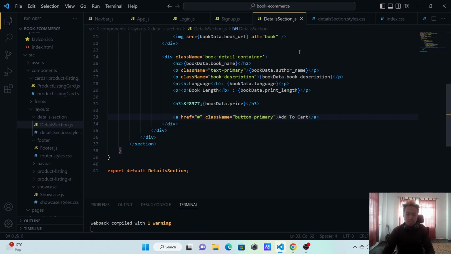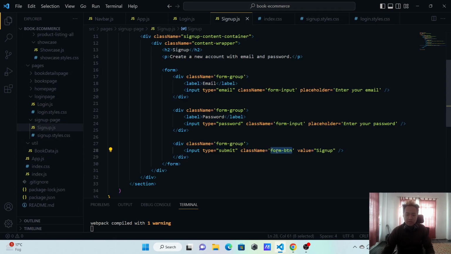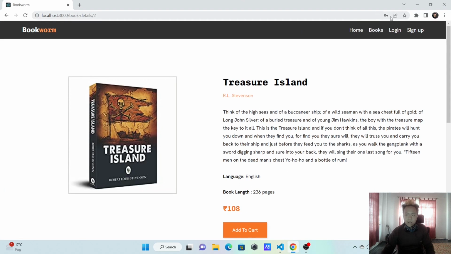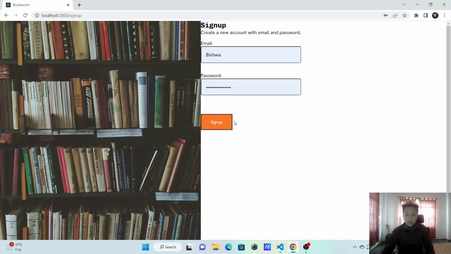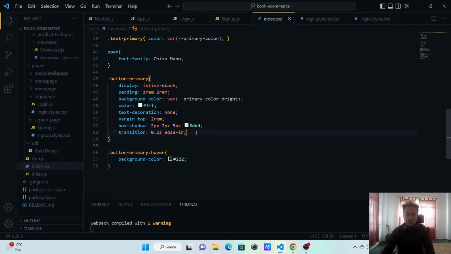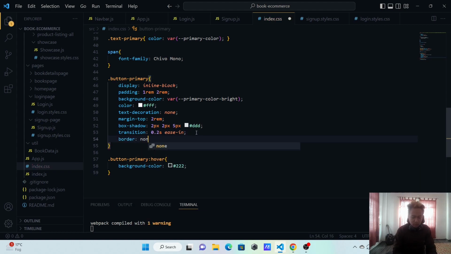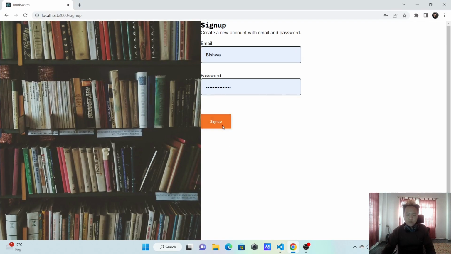So let's go back to our sign up page, and instead of this form button, let me add a button primary class. And I think this should work. There you go. I think we should remove these black borders as well. So in our index.css, let's add a border property of none. Let's save that. Yeah, there you go. Now we don't have the borders.